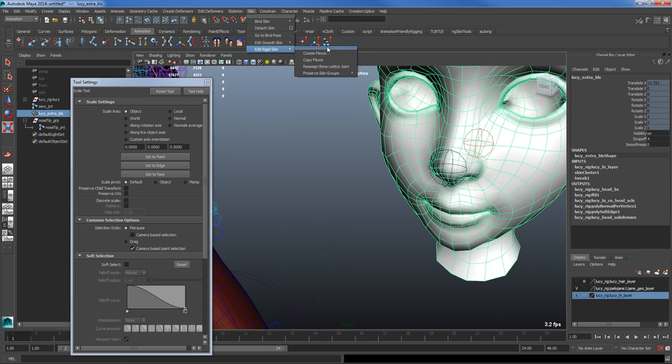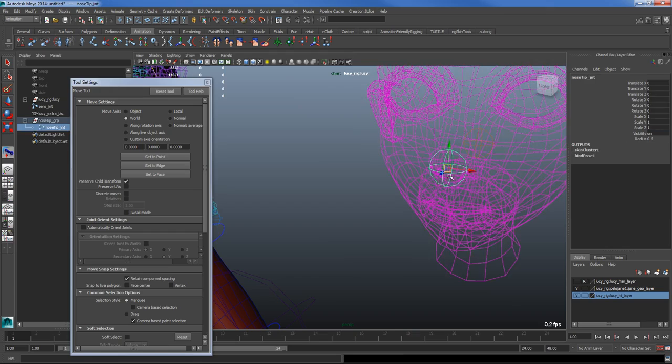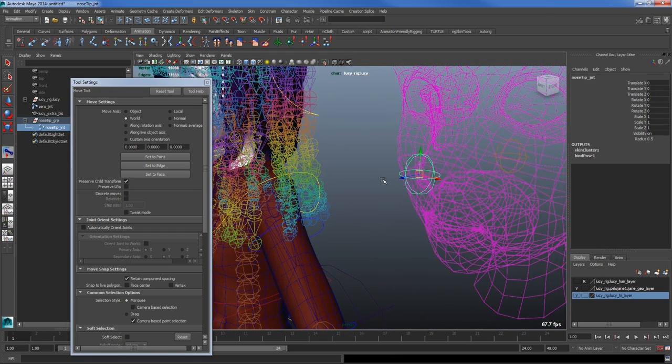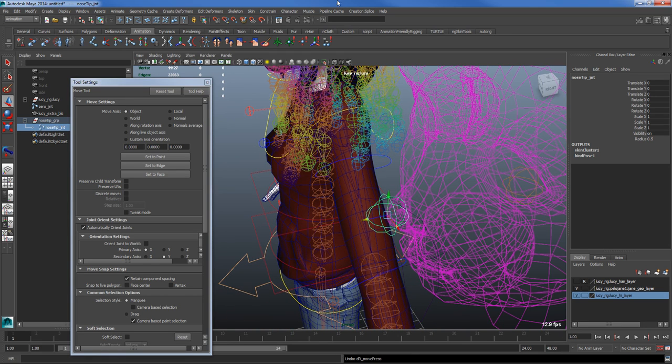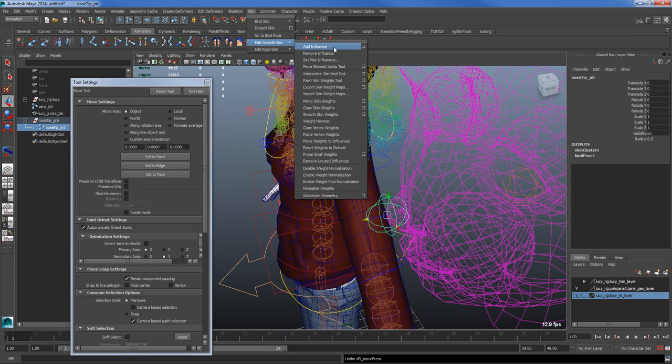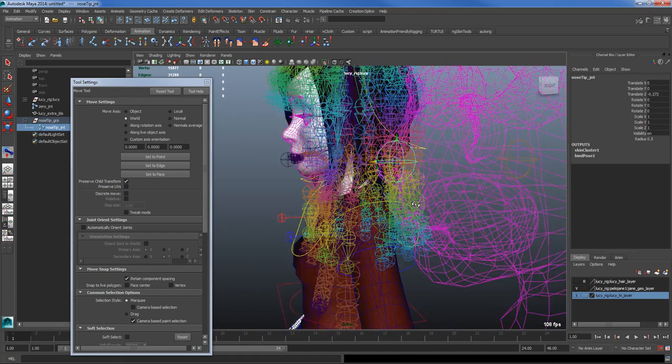So Edit, Move Skin, and let's see, Move, but not this one. I don't remember where it is. Move Skinned Joints tool. Okay, perfect. So now I just want to grab this bone and why doesn't it work? Right, let's try it again. Skin, Edit, Move Skinned Joints tool. Okay, alright, now it works.